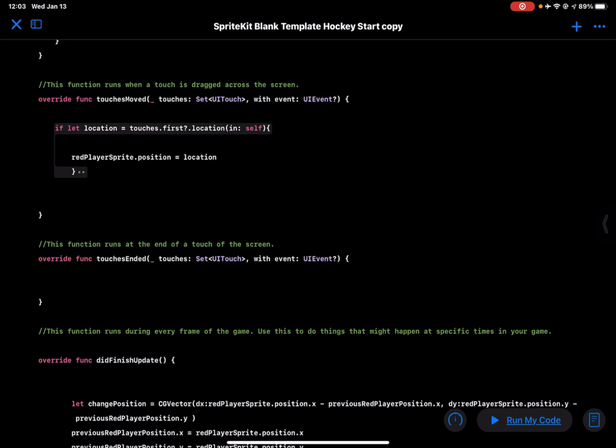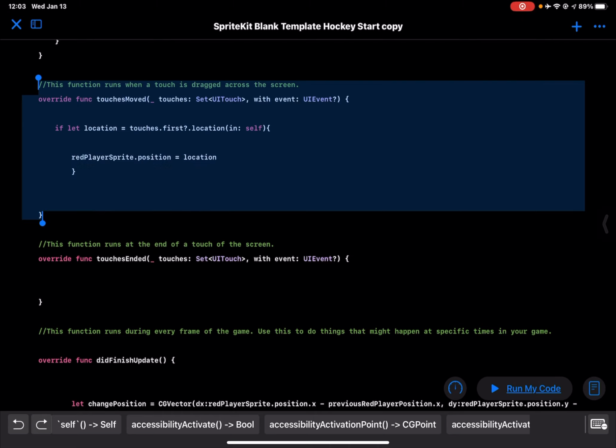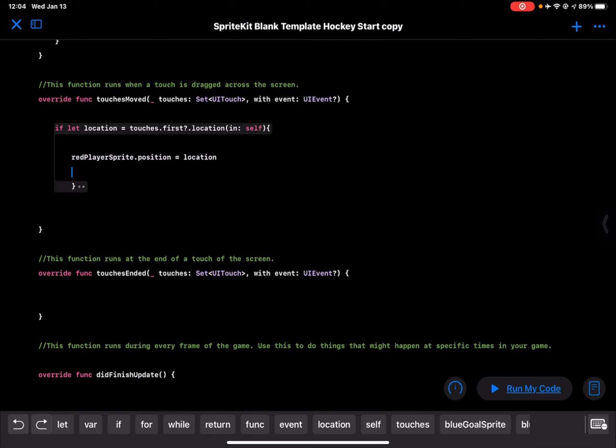So the first thing that I want to bring your attention to is this function that runs when we drag our finger across the screen. And for this, we're using the touches moved function. What we're doing in this code is that if there is a location where we are touching the screen, we're going to get the first location where that happens. And we're just going to set the position of the red player's sprite equal to the location of that touch. This is exactly the same as some of the code that you did in the SpriteKit explorations. So let's see how that works.